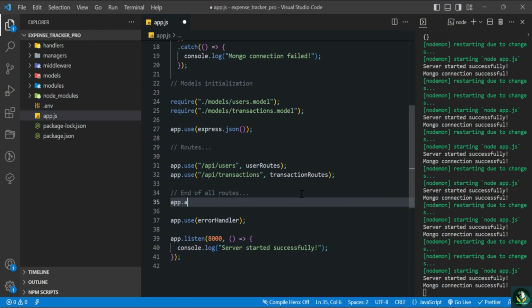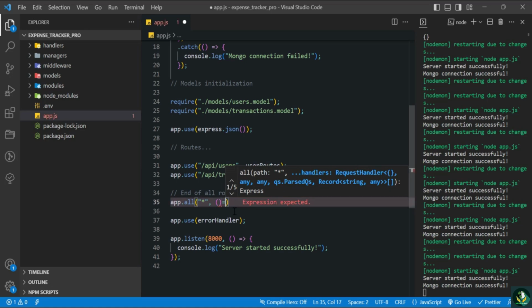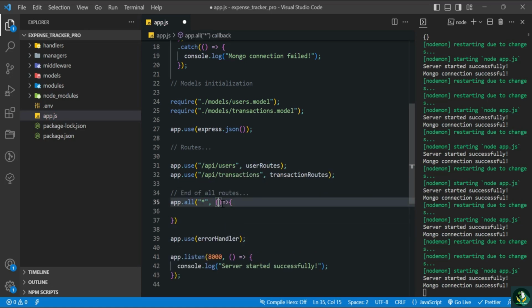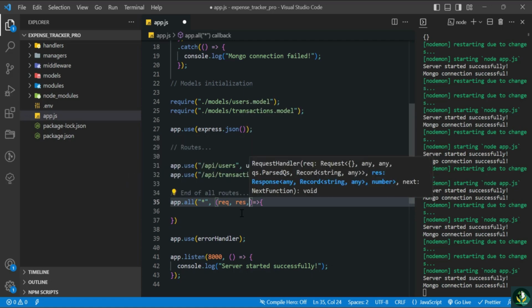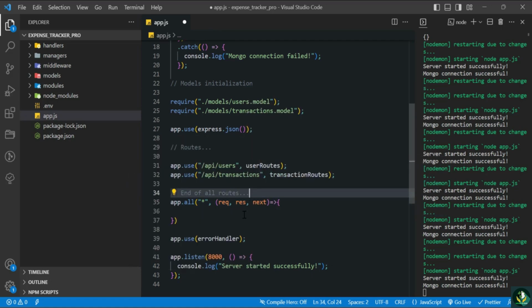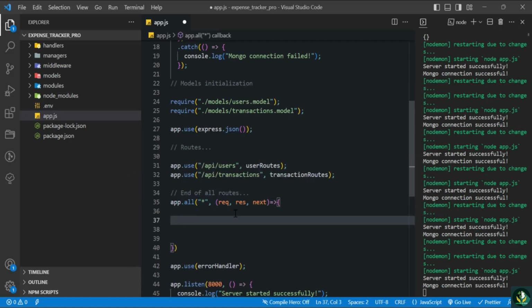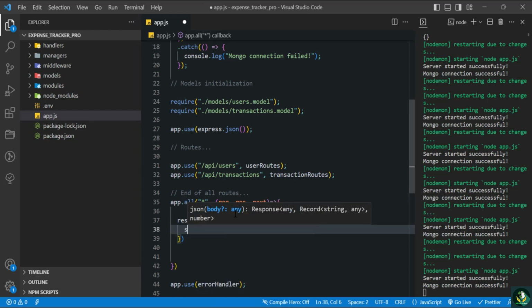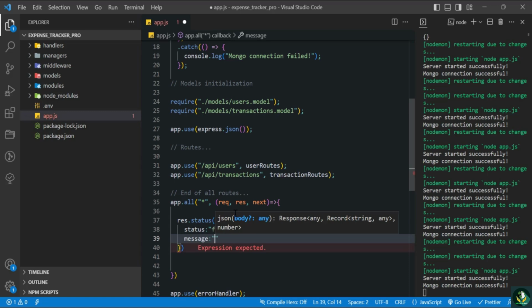So for that, app.all and asterisk, meaning that any requests that are not handled by the routes will fall back to this app.all. And the next parameter will be handling the request. It will be an arrow function, right? And this will have request, response, and then next function. And inside of it, we'll be writing our own 404 page. So response.status 404 for not found, and then JSON, and inside of it status will be failed, right? And then the message will be not found.